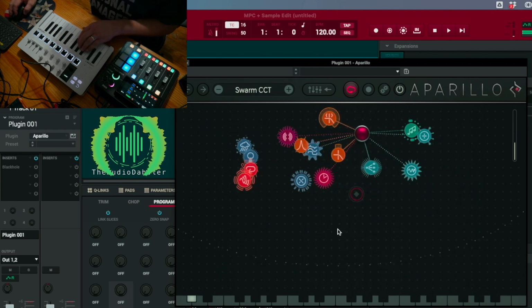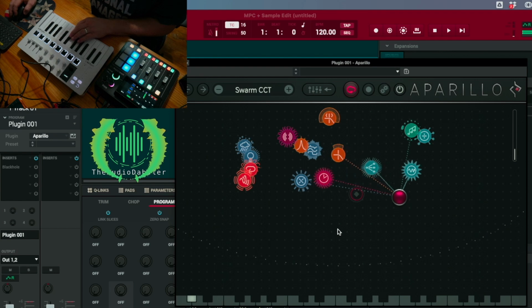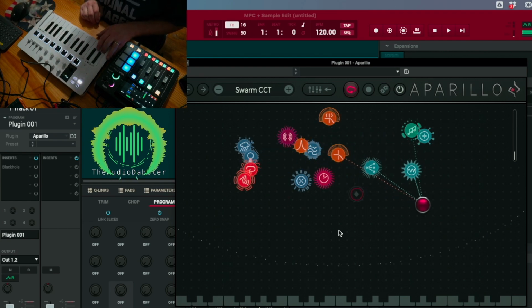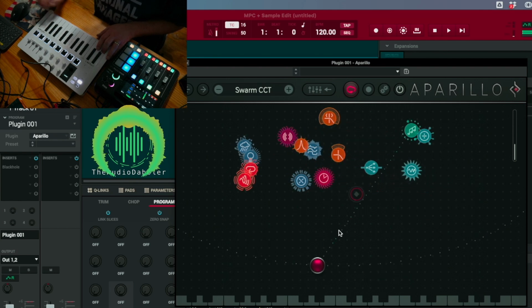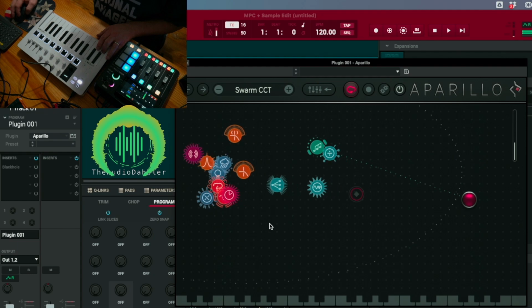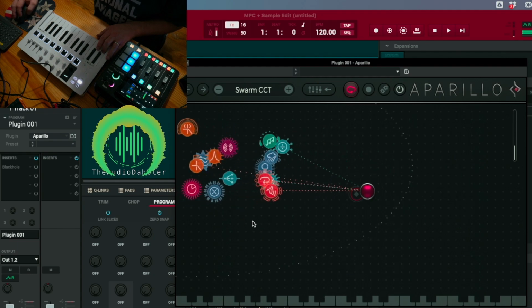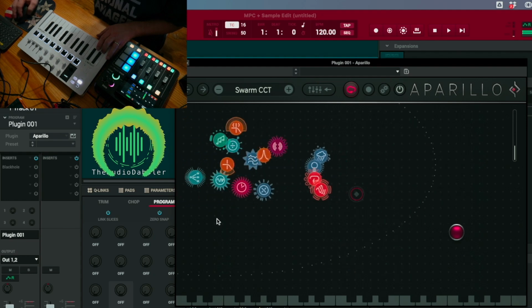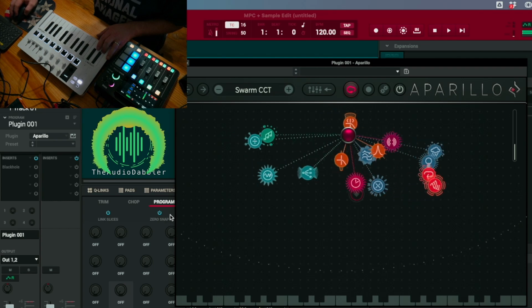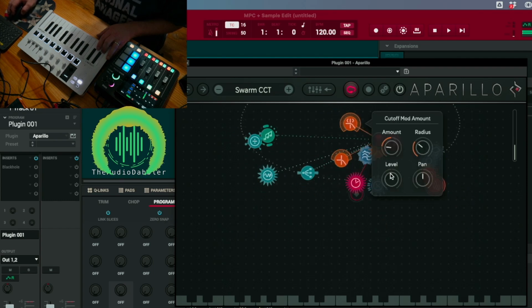So I kind of land on an area that I kind of like, and I start switching up the notes a little bit, go down to real low. Those low notes just tickle my ears.